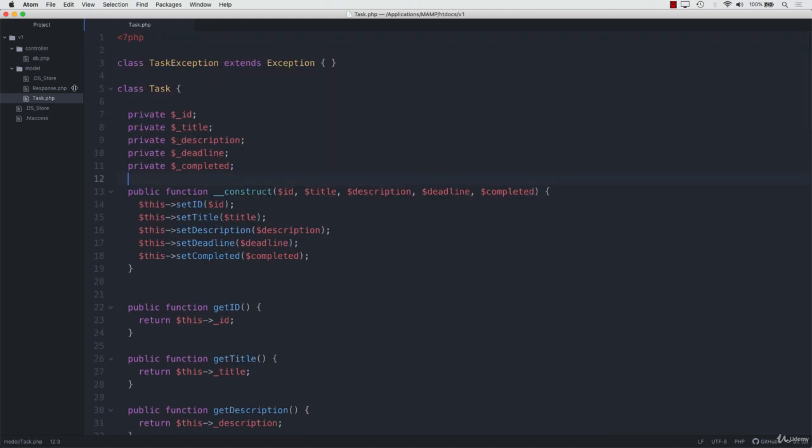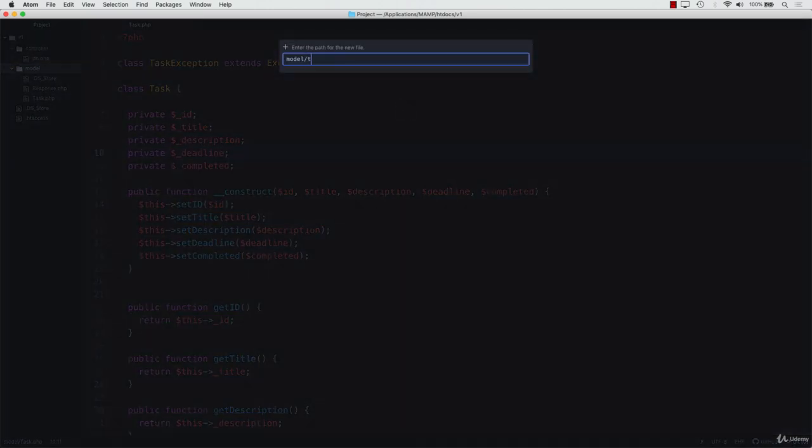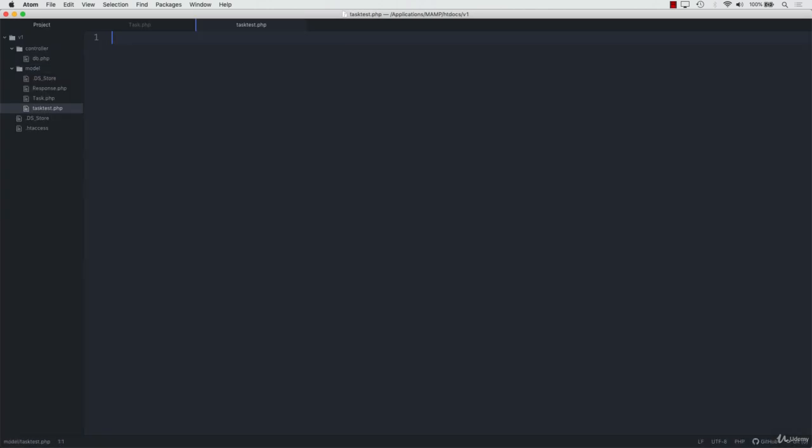So to test it, we're going to do what we did with the response. We're going to create a test file to try and create a task and return it to the client, basically. So in order to do that, we're just going to create it in model because we are going to delete it. Right click model, new file, and we'll call it task test.php. Create a PHP start tag. So first thing we need to do is we need to call in the task file. So require once, because it's in the same folder, I can just call task.php.